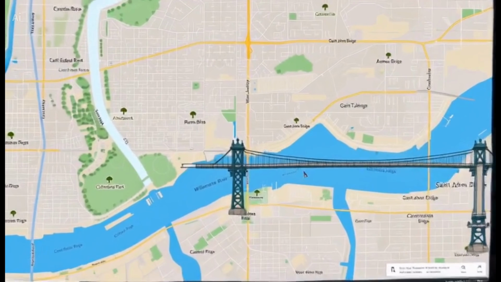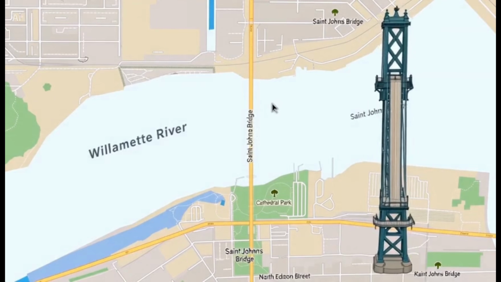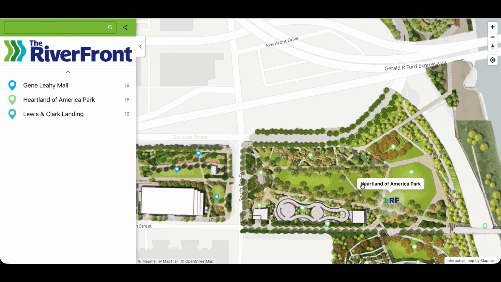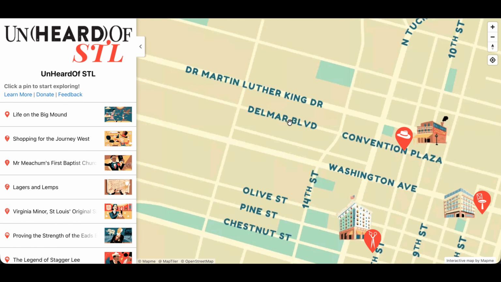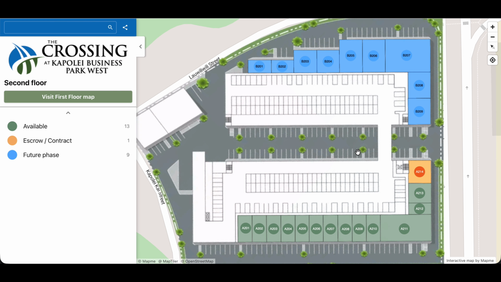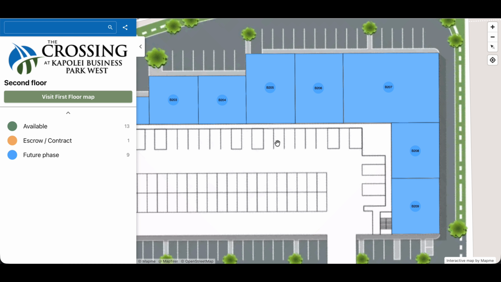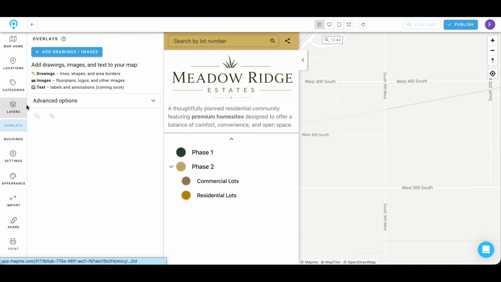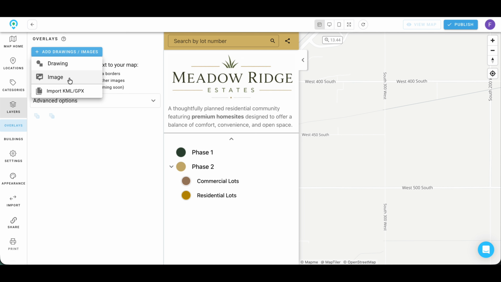Image overlays allow you to place custom images directly on top of your map. They're perfect for displaying construction plans, historical maps, event layouts, floor plans, or any other custom illustration. To get started, simply create a new layer, select Image, and upload your file.